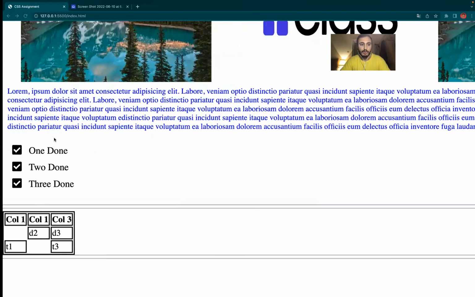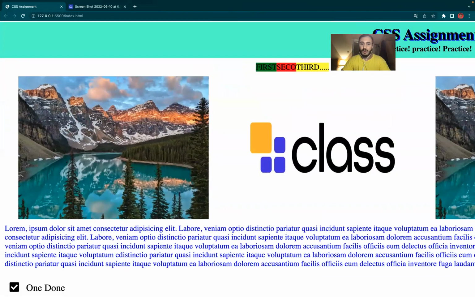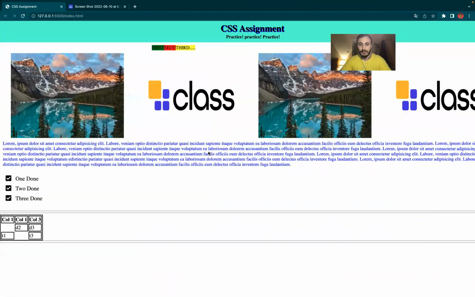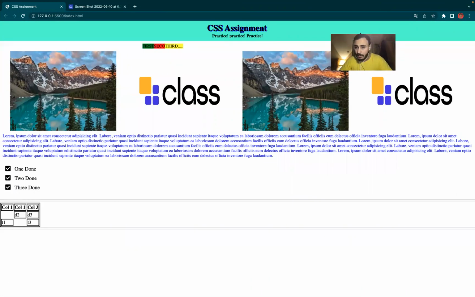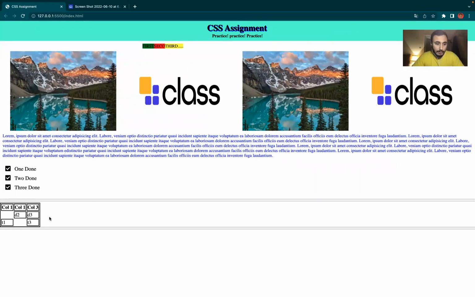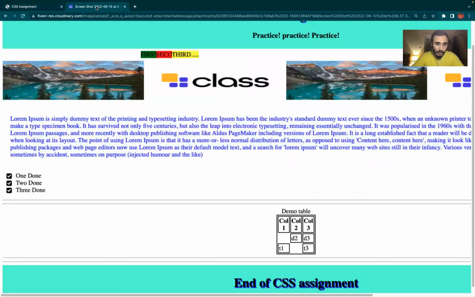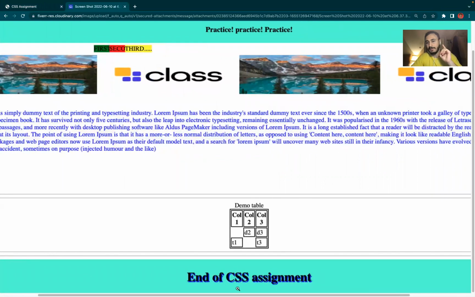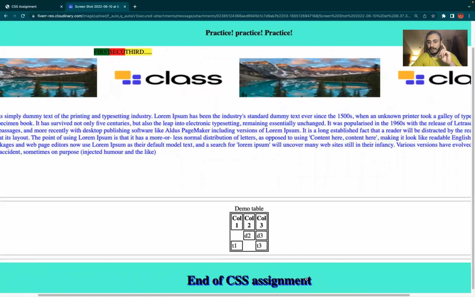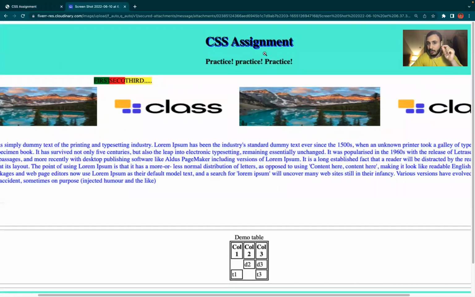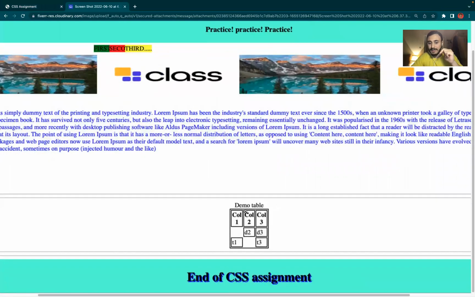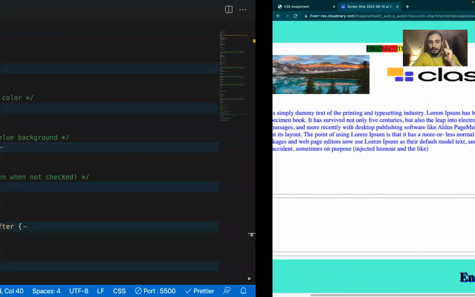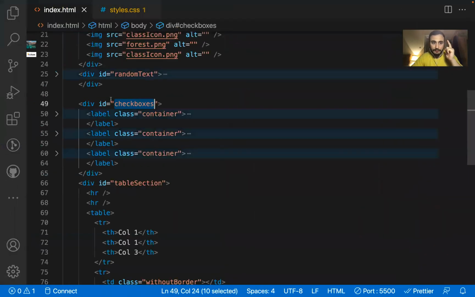So now we have the checkboxes done. This is the only intermediate thing in the whole work we've done here. So let's continue. After the checkboxes, we still have the end of CSS assignment. And here's the trick. Why write the same thing 2 times? Here comes the benefit of classes one more time. As you see, we already have the CSS assignment. It has the same design as the end of CSS assignment. So we just come in the HTML.